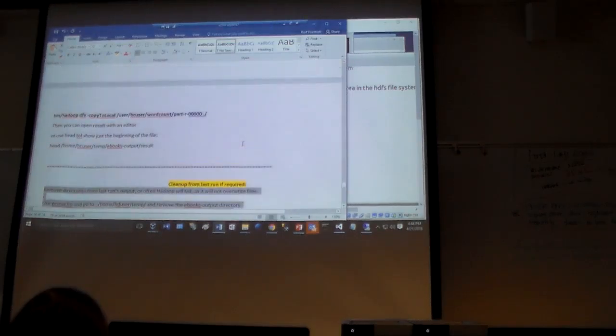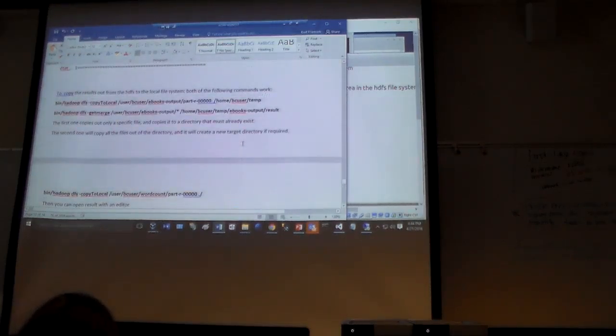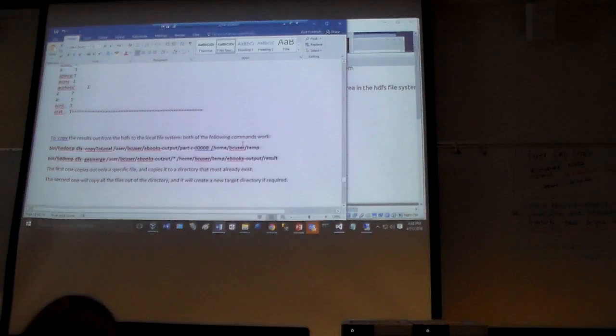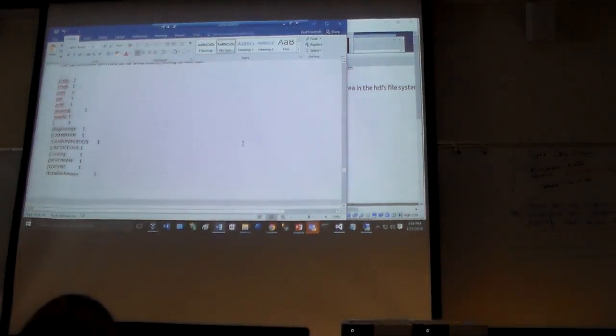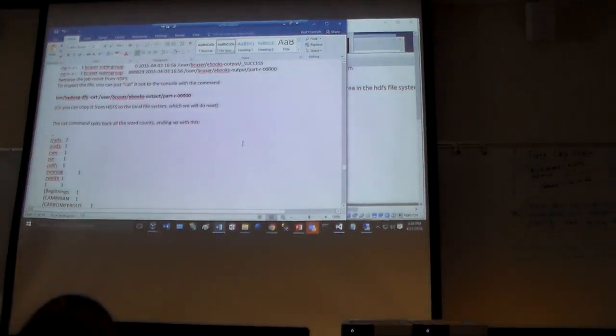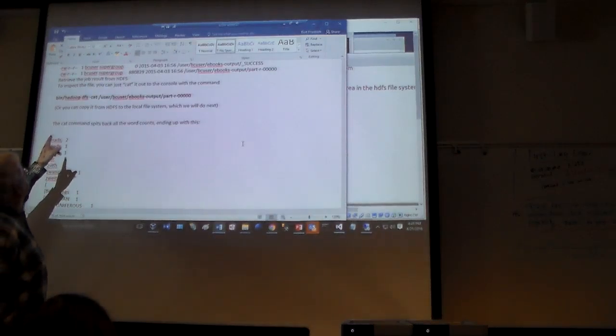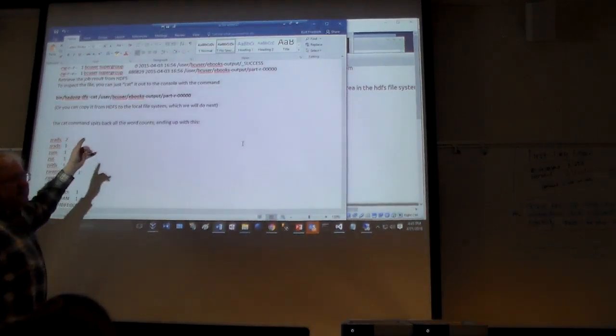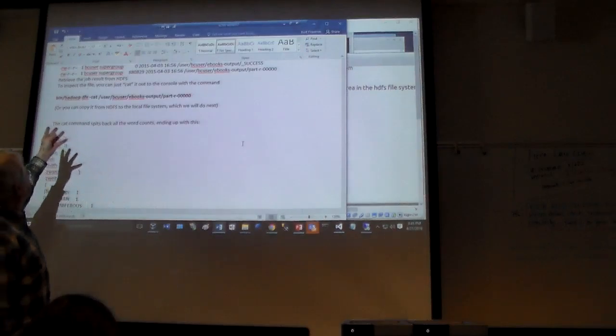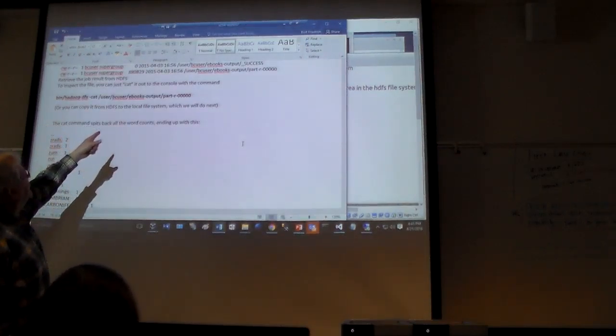Alright, so how do we see the output? It's pretty simple if I remember. Copy the results out, yeah, there you go. So you can cat it out with this console command here. So you're using DFS, and it has the cat command. So it's DFS cat, and the name of that output.